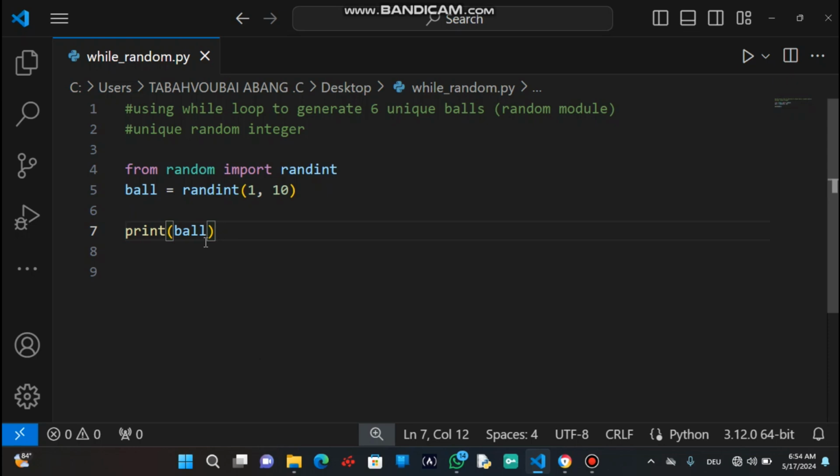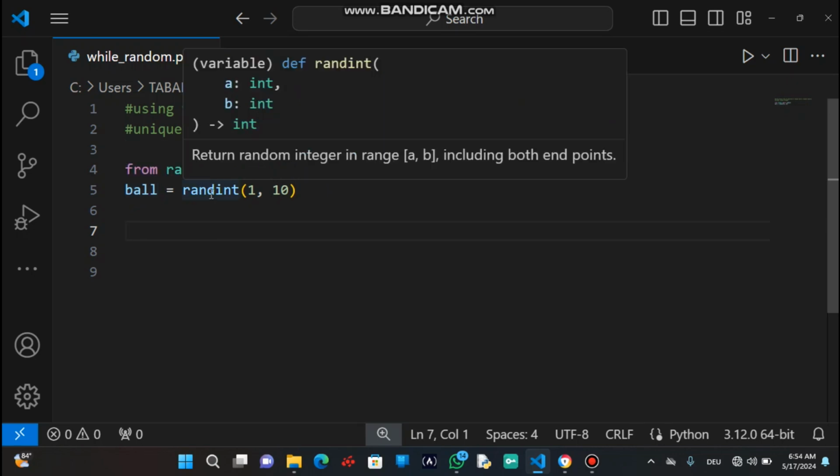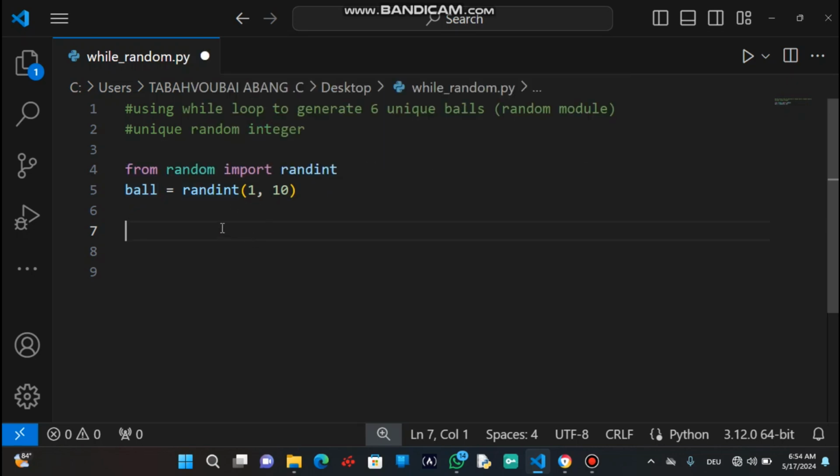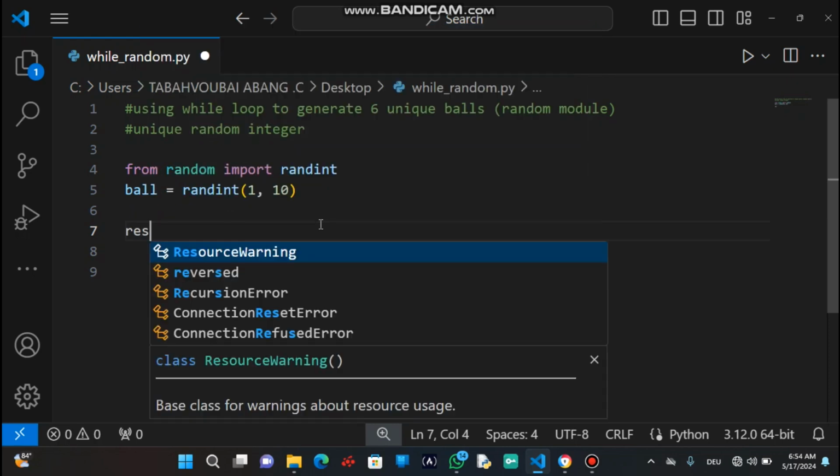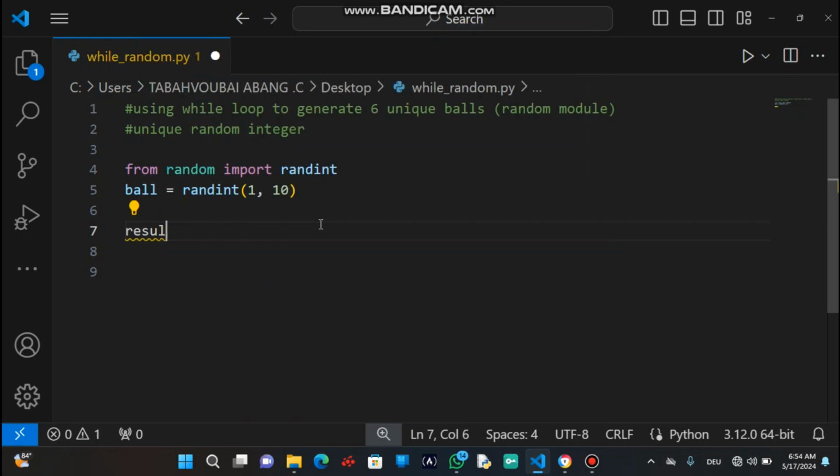Now we are having our interval of the ball, that is between 1 and 10. Let's say we append all the unique balls in a list. So you have to create a list. You can say result list. We create an empty list, where we append our values.